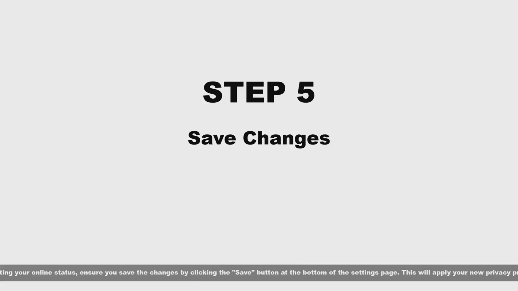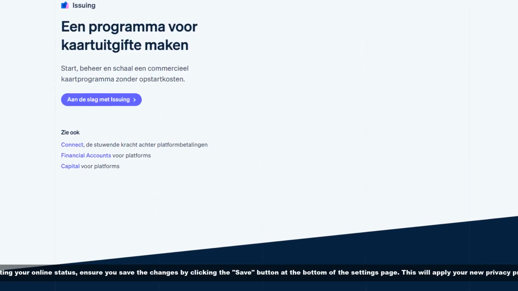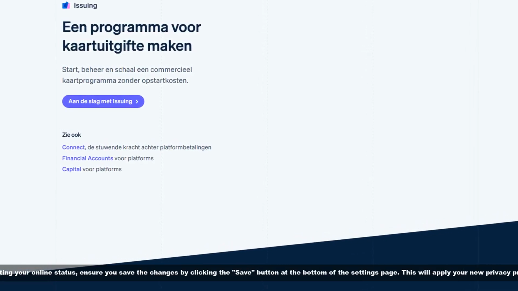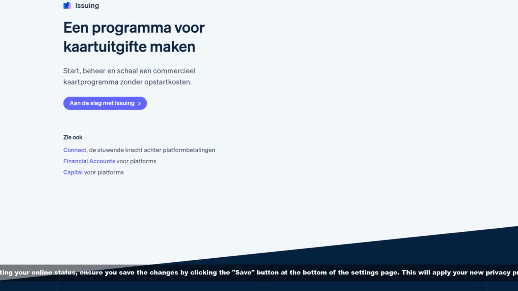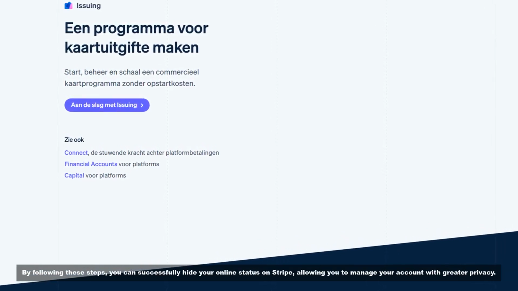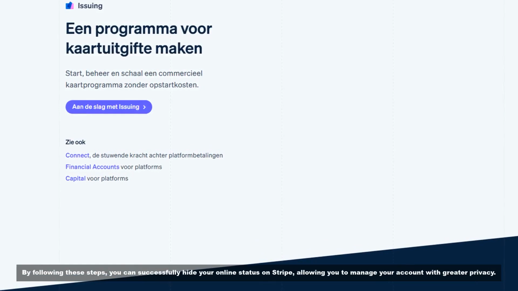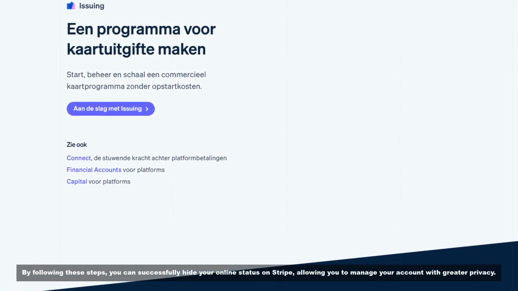Step 5. Save changes. After adjusting your online status, ensure you save the changes by clicking the Save button at the bottom of the settings page. This will apply your new privacy preferences. By following these steps, you can successfully hide your online status on Stripe, allowing you to manage your account with greater privacy.